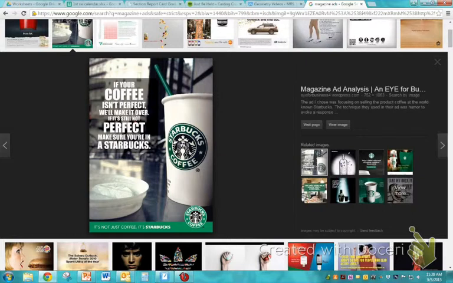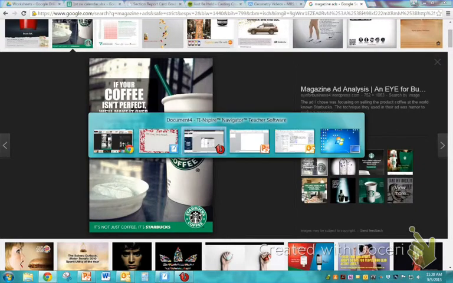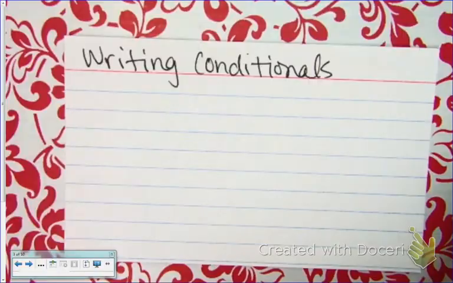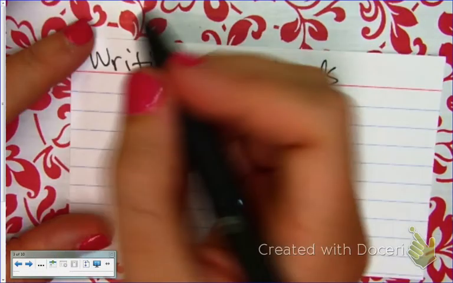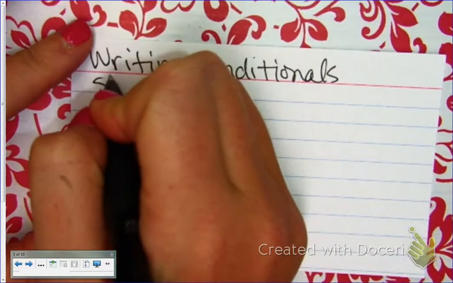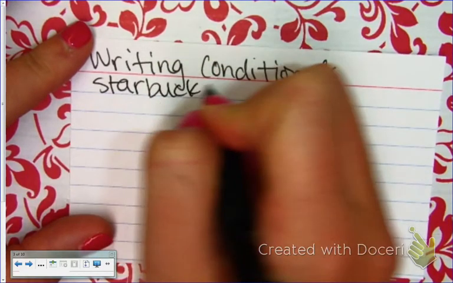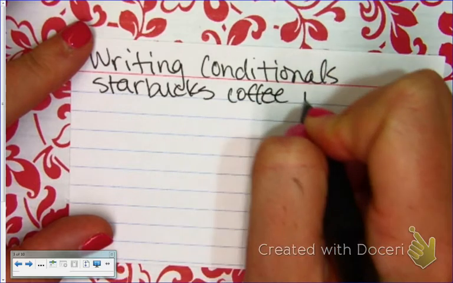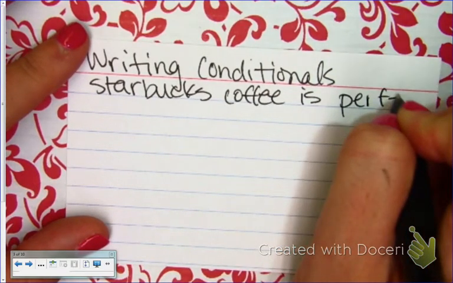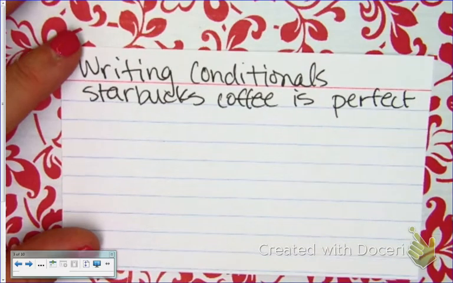That their coffee's perfect. Do you think that's true? No. Some people do. Coconut milk lattes, yeah, they're pretty good. Okay, so sometimes when you make statements, they're not always going to be true because they might be opinionated. But when we create a statement, we want to look at every possibility. So let's create this statement, and I'll say Starbucks coffee is perfect. Starbucks coffee is perfect.